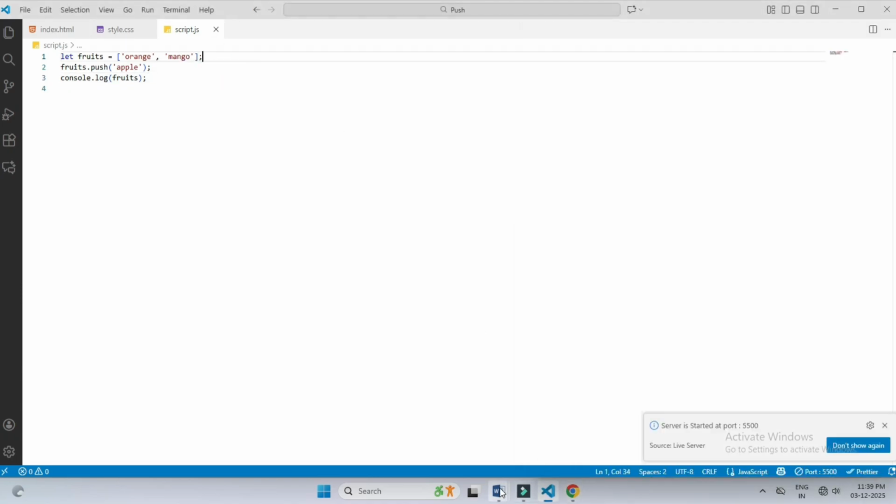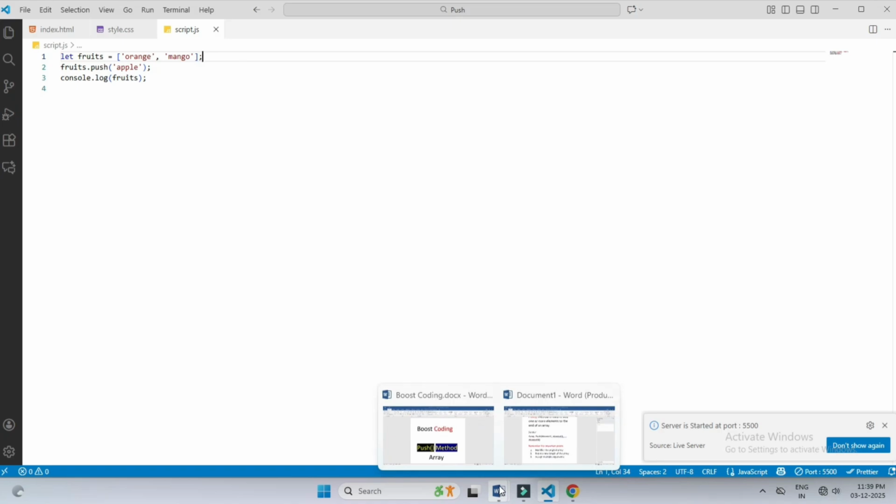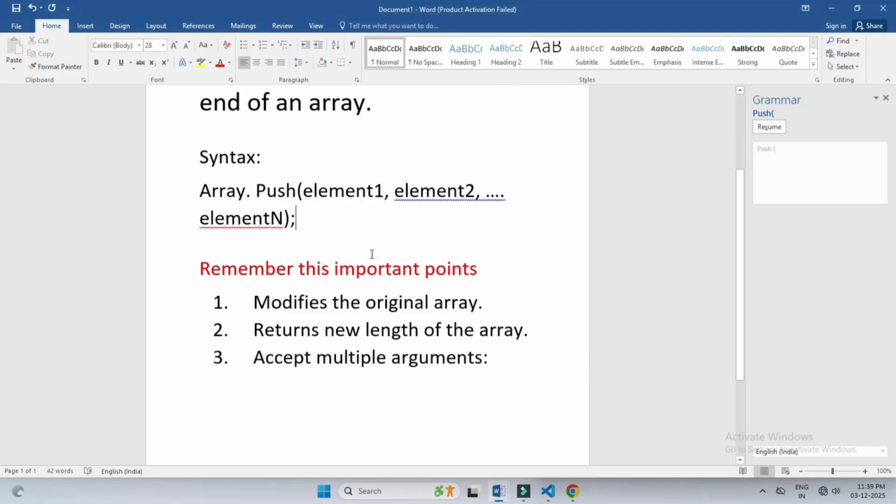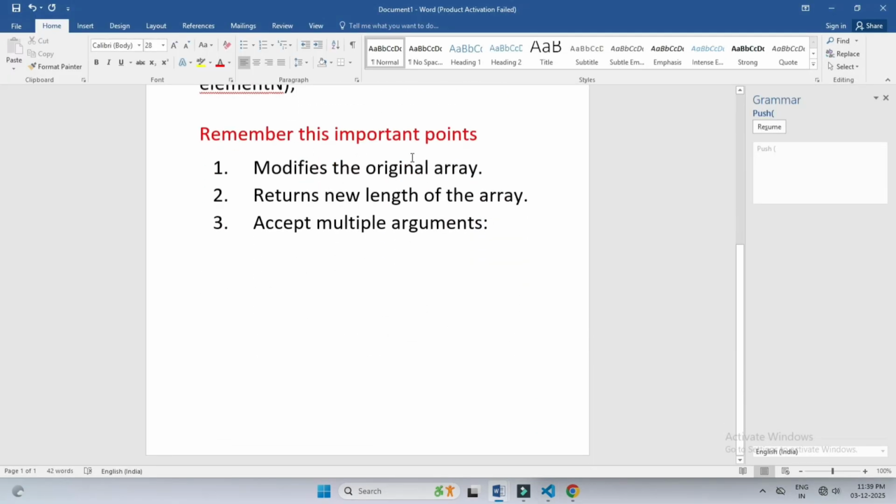Okay guys, let's learn more about this method. Guys, remember these important points about this method. This method modifies the original array, returns the new length of the array, and accepts multiple arguments.